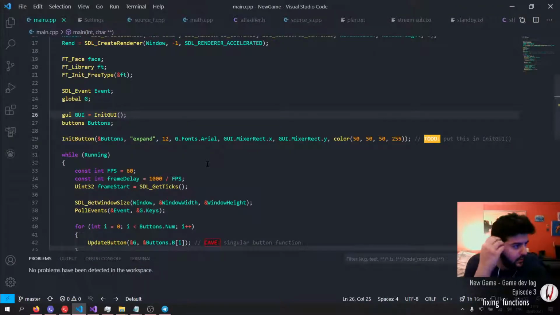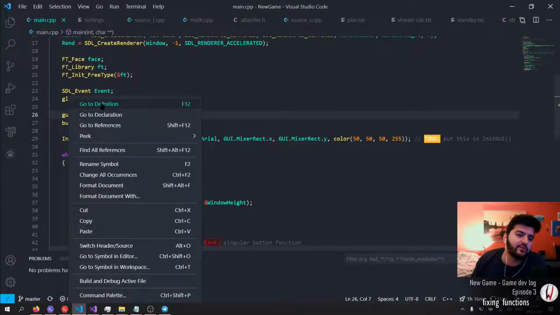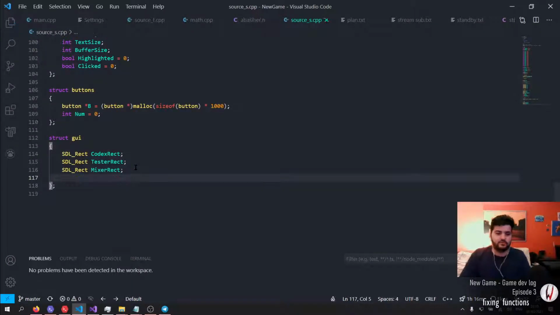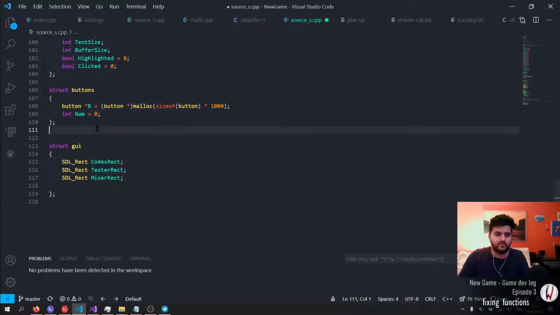Now I need a way to associate buttons with things. Like I need to name buttons something so I know which button I'm talking about. You know. I need to save this somewhere. In this case, I need to put this in the GUI function because the GUI has a mixerect. So I need to make a struct called mixer GUI.